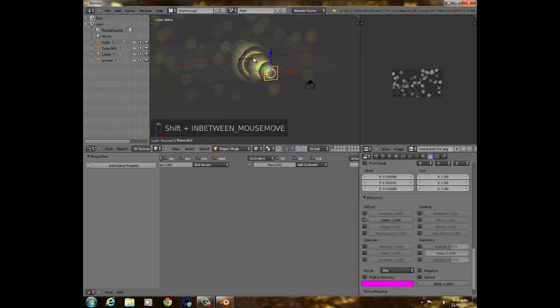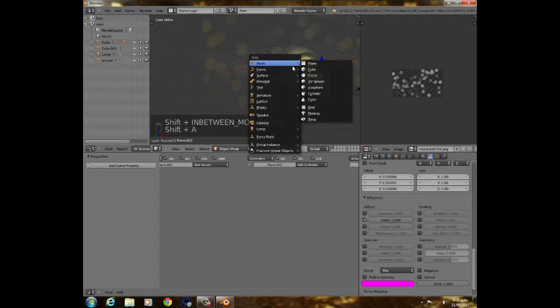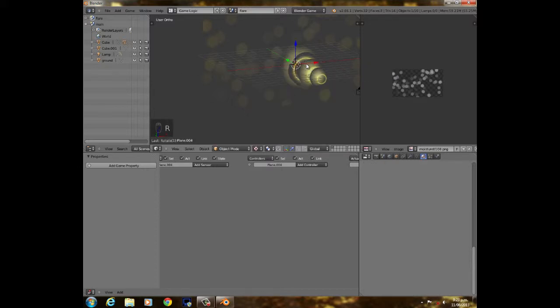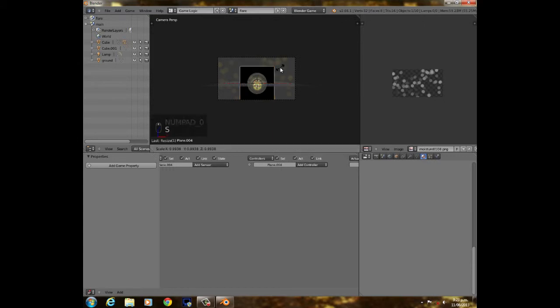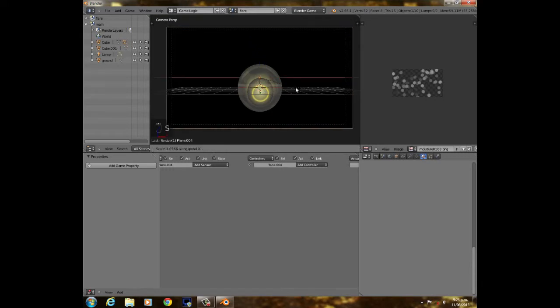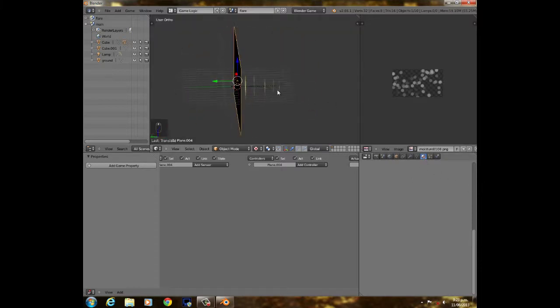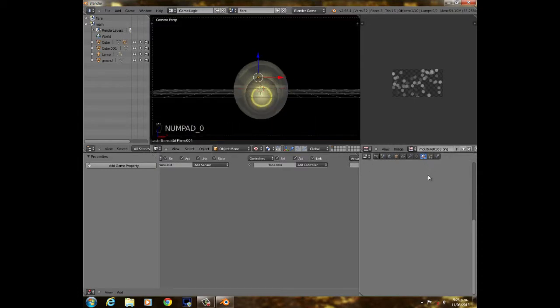And yeah, Shift A, add one more plane, X90, scale it, press 0, go into camera view, scale it, so that should be good. SX, scale it horizontally. You want it just overlapping the borders, just in case something strange happens. If there's slight movement, you still have it.